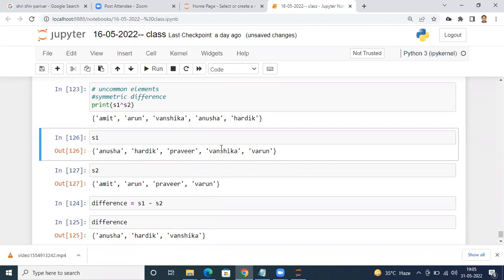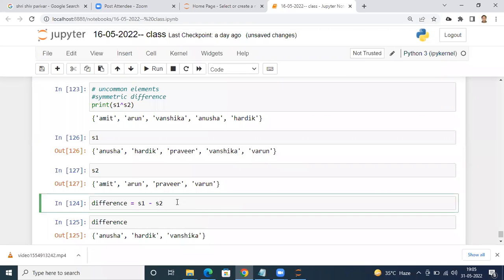Means I need those elements of this set which are not available in the other set. Clear? Which are not available in this set, that we can achieve with the help of difference. Clear, everyone? Yes, sir. Okay, so these are different uses, and you can use it in different ways.